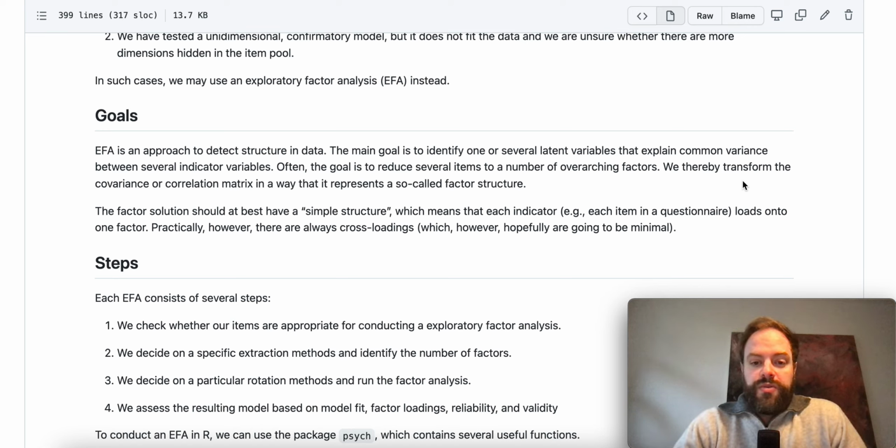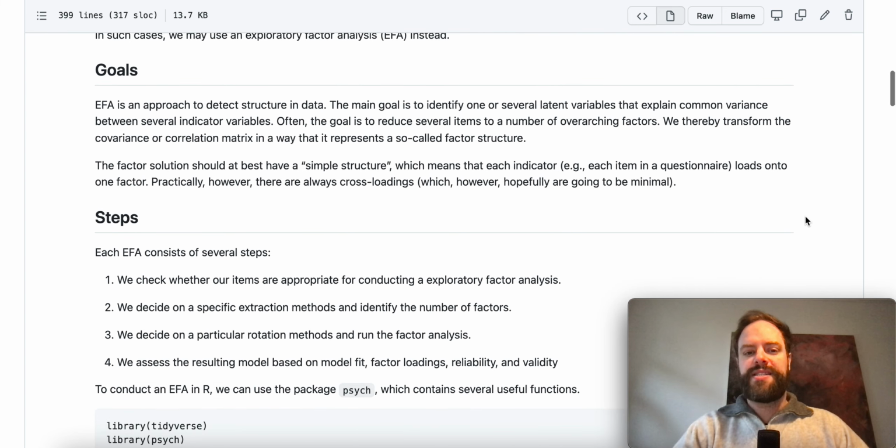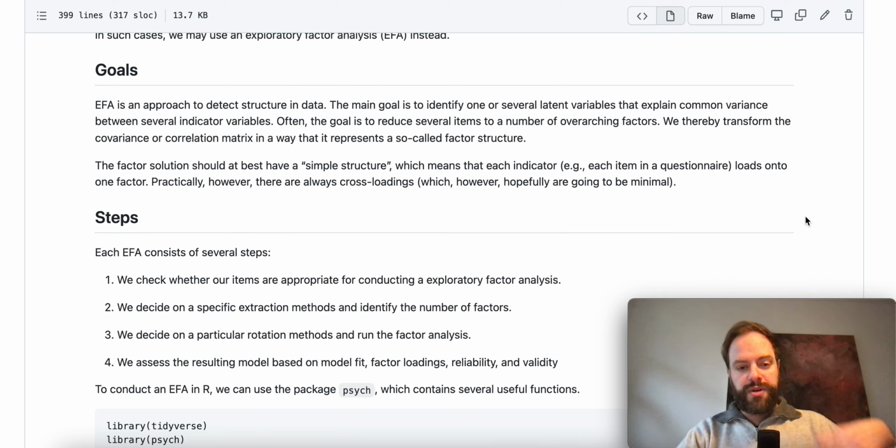So often the goal is also to reduce several items to a number of overarching factors, and the way that we do this is to transform the covariance or correlation matrix in a way that represents a so-called factor structure. This factor solution should at best have a simple structure, which means that each indicator, for example each of our items in a questionnaire, loads onto just one factor. Practically, there will always be cross-loadings, so an item may not only load on one factor, but also a little bit on another factor. But we hope that through this factor analysis, we find a solution where this item loads primarily on one factor and only minimally on another one.